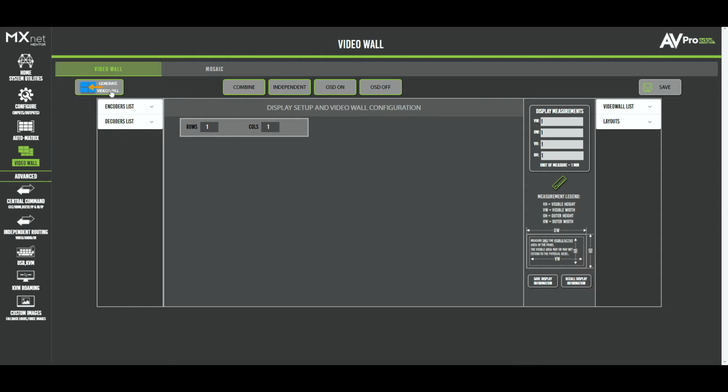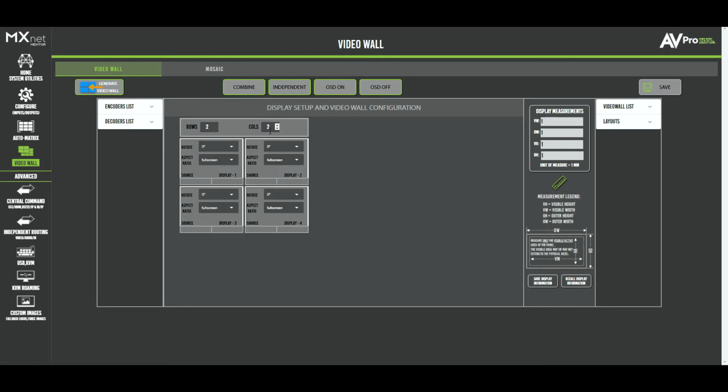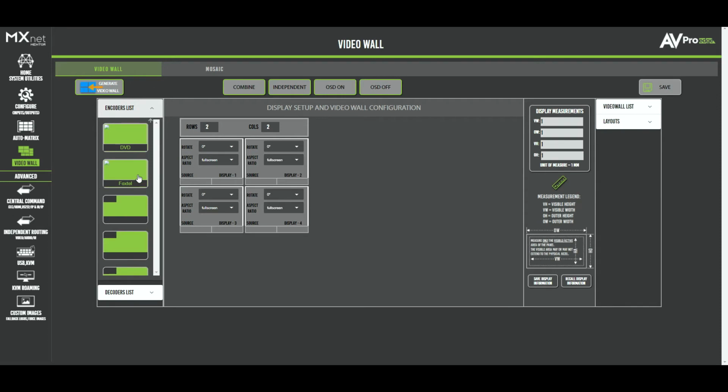Now, the video wall layout is really quite simple. What we can do is create a variety of video walls. So in this case, let's just do this quickly. We'll do a 2x2 video wall. And as we can see, we have 4 displays that have come up. Now we have an encoder list. Now I want to use the DVD player on all those. So we just roll over our source from our DVD player into each of these screens. Yeah, quite simple.